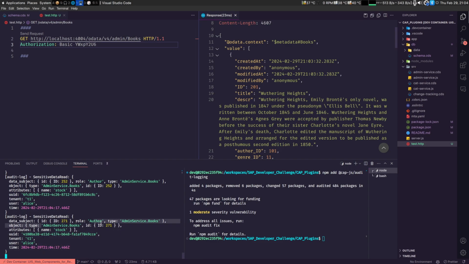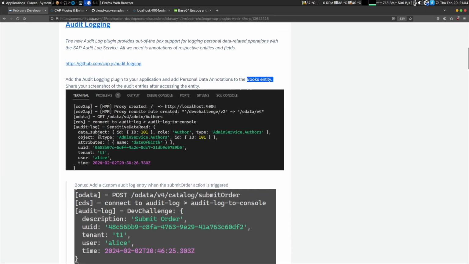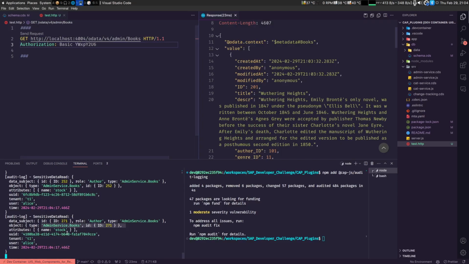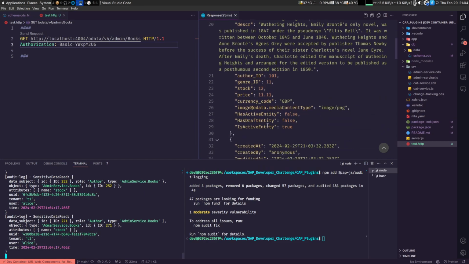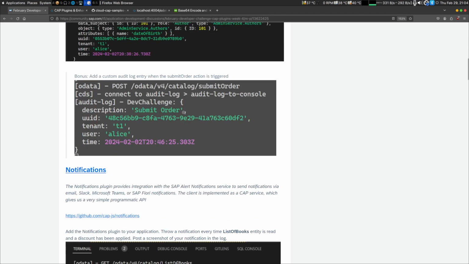So name stock, books ID, and they are auditing the author, so we are auditing the books, and we can see that we are basically saying we are accessing the stock attribute, so we are logging it. So this first part is done.